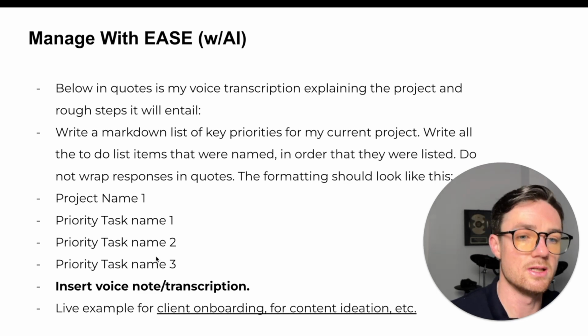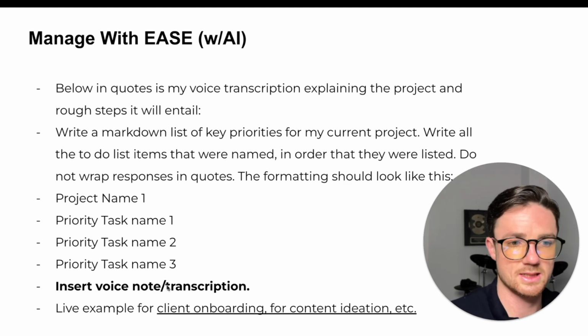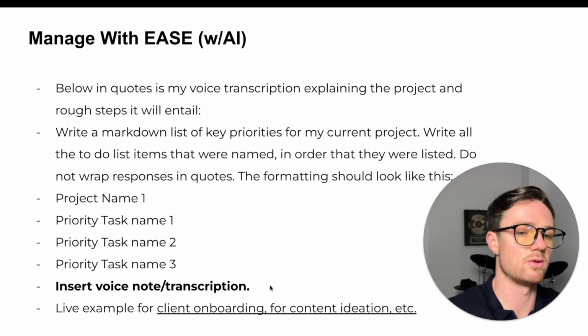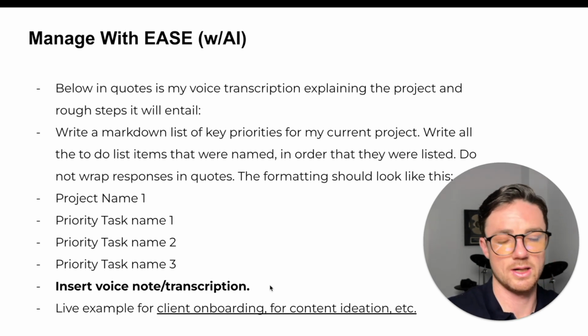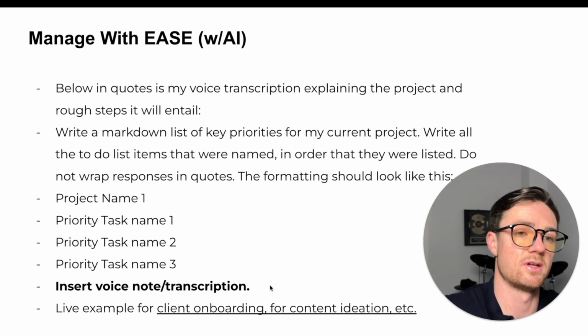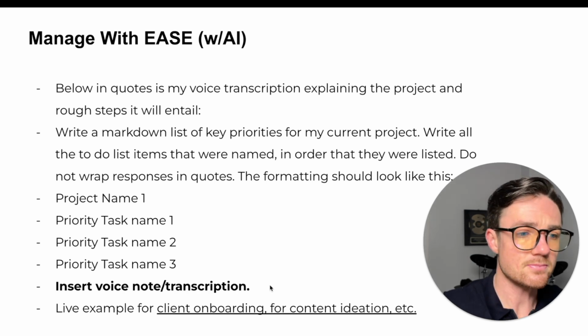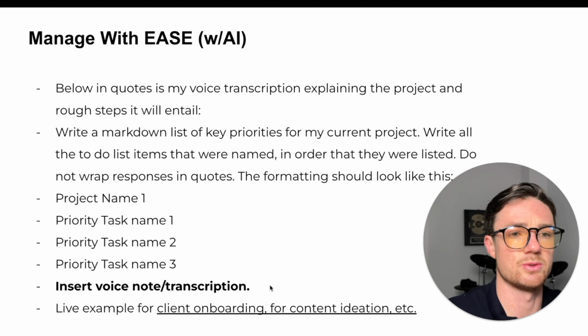Okay, then you would insert whatever voice note or text or transcription, whatever is the easiest way for you to explain this. And then I can go ahead and show you a live example of this for, say, client onboarding, for content ideation, and so on and so forth. So bear with me and I'm going to get that ready.